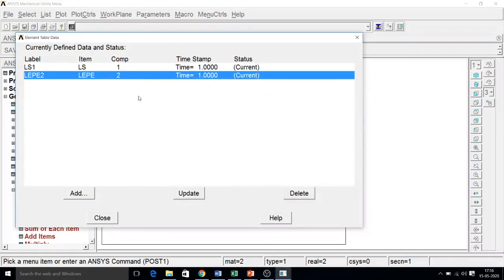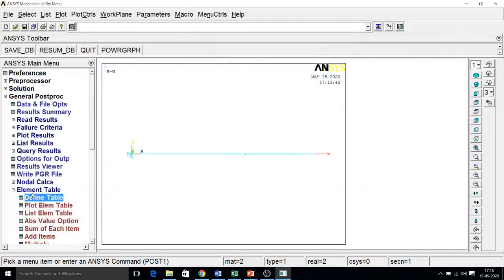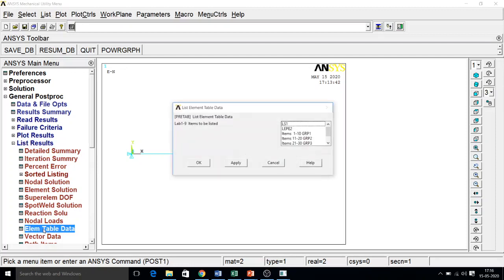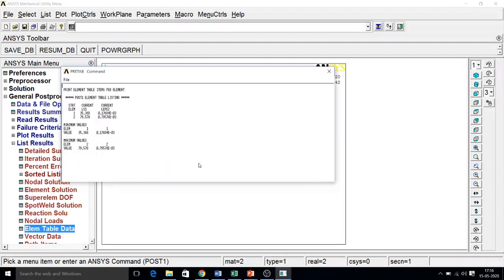Now once these two results are called out, close this menu, once again come back to the list results, then you go to the element table data, under that you select both LS1 and LEPL2 and you say okay. Now once again I have two elements here, therefore it has shown the numbers 1 and 2 and corresponding stress and strain.